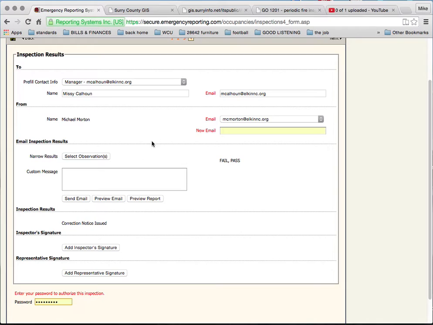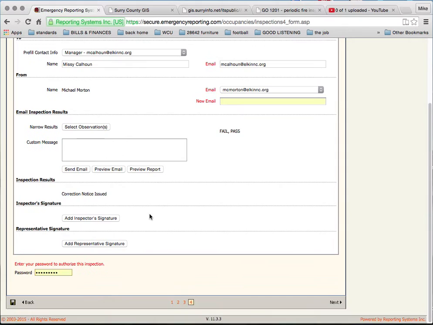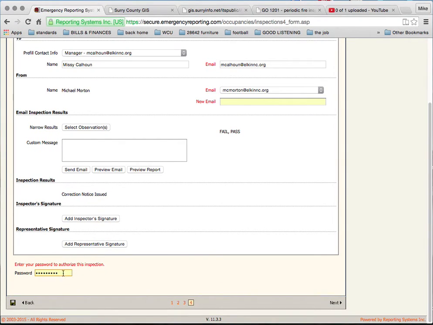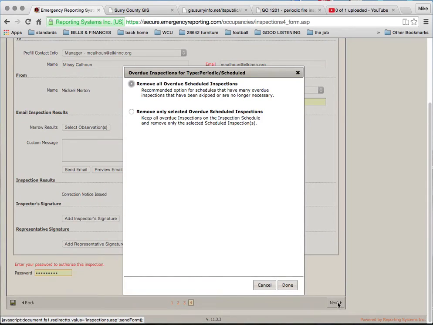Now, if you actually want to email that form, we would click send email right there, and it would send that form to whoever you have listed right there in their email address. And it's not going to send it if you don't hit send email. So if you have an email address and the form's complete, hit send. And you're done. The only thing you have left to do to finalize everything is to put your password for emergency reporting in right there. Mine's already typed in. And now hit next.